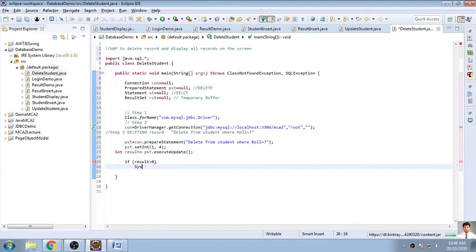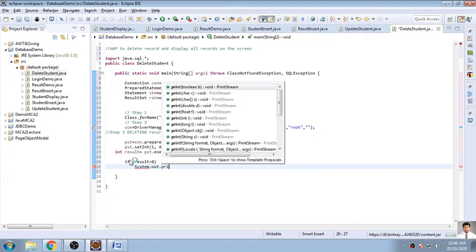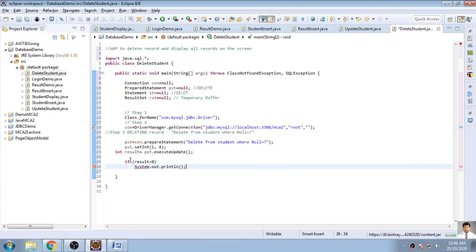So it is nothing but System.out.println, and I will say "record deleted", else "no record deleted".